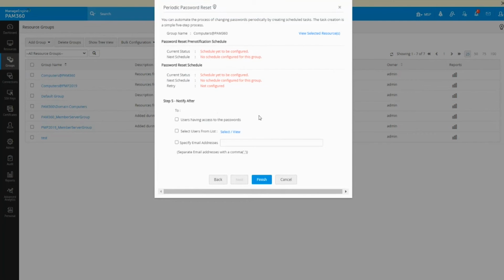And the next is we also send you reports. We also notify you once the password reset is done, the number of resources that went through password reset, and the number of resources that failed. Along with the reason, you'll be getting a complete report in PDF and also in Excel sheet.